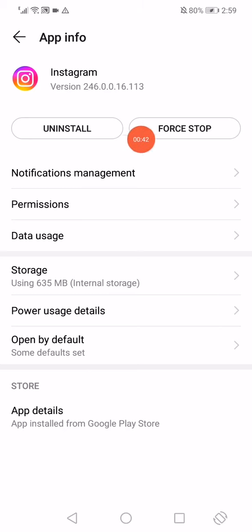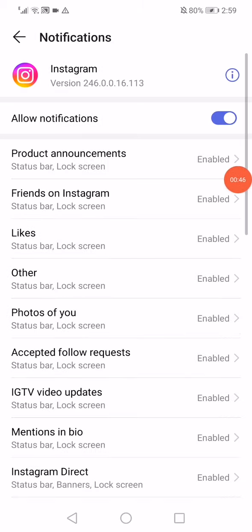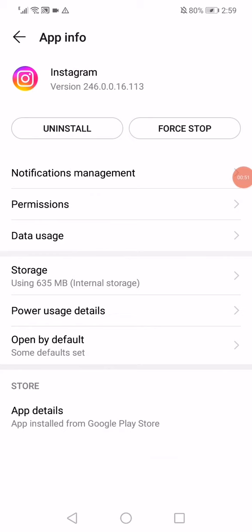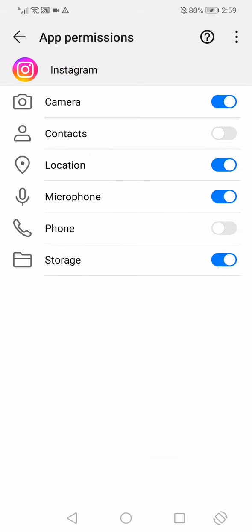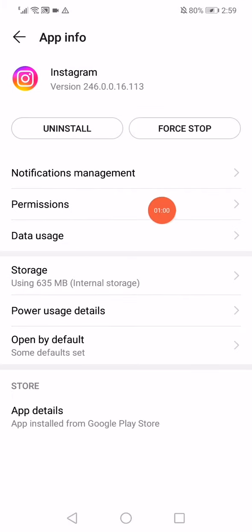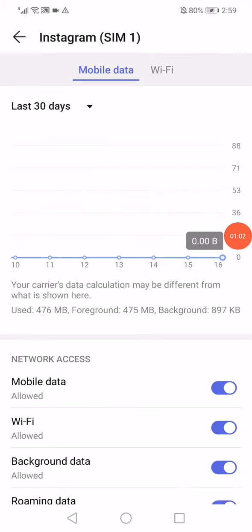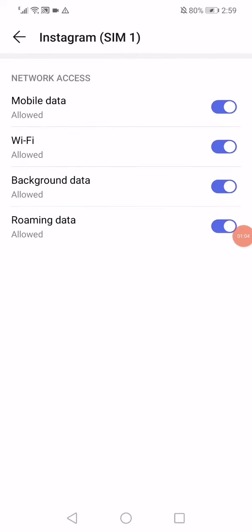Just click on the first stop option here, the first one, and then go to the notifications management. Make sure to disable it and enable it again. And go back, click on the permissions and make sure to enable those permissions like me, and make sure that storage is enabled. Go back again and this time go to the data usage and scroll down, make sure to enable all those options, and then go back.